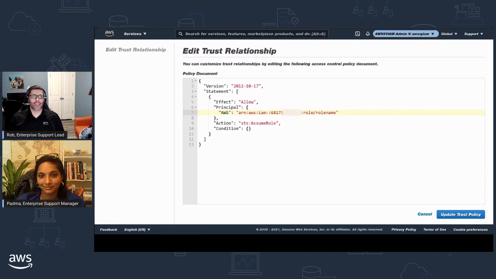And this allows us, again, to make sure that your actual user principals that exist in IAM have no permissions assigned to them other than to be able to assume roles. And that way you don't have to worry about individual users having policies that you have to administer and manage, and everything is done through a role.